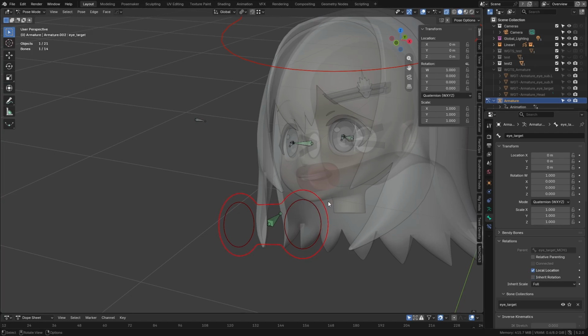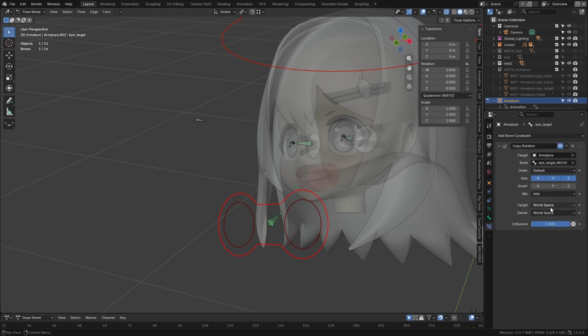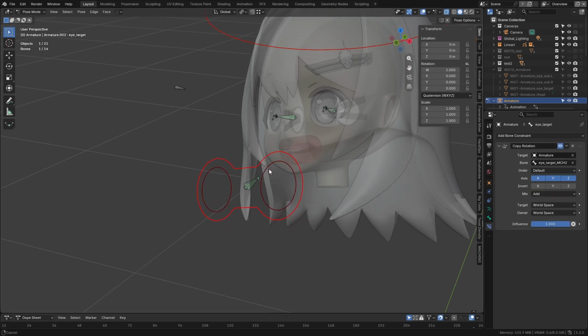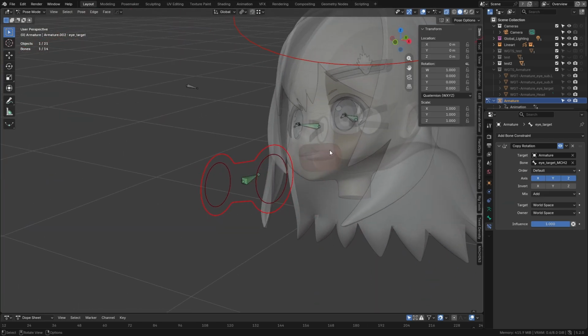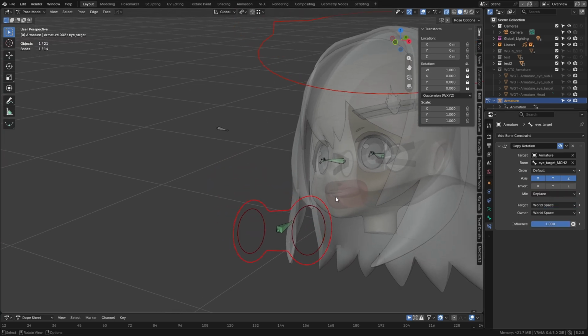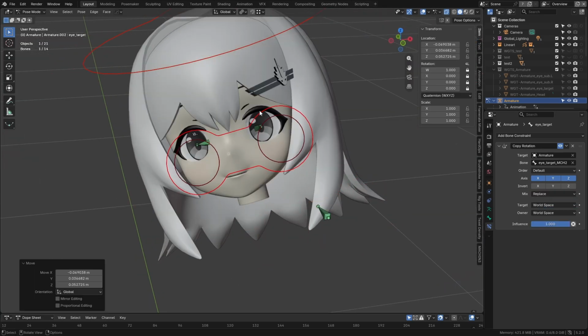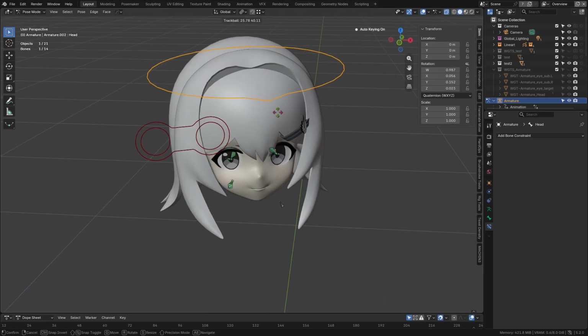Now, it does come with the downside of not being able to rotate, but you could use add and you will be able to rotate it. But do be careful, because there are a little bit of artifacts here. So if I rotate it like this, then it snaps like that, and that's not something that we want. So I like to set it to replace and then make it so that the animator can't actually rotate it. And there we go. That is our eye rig.